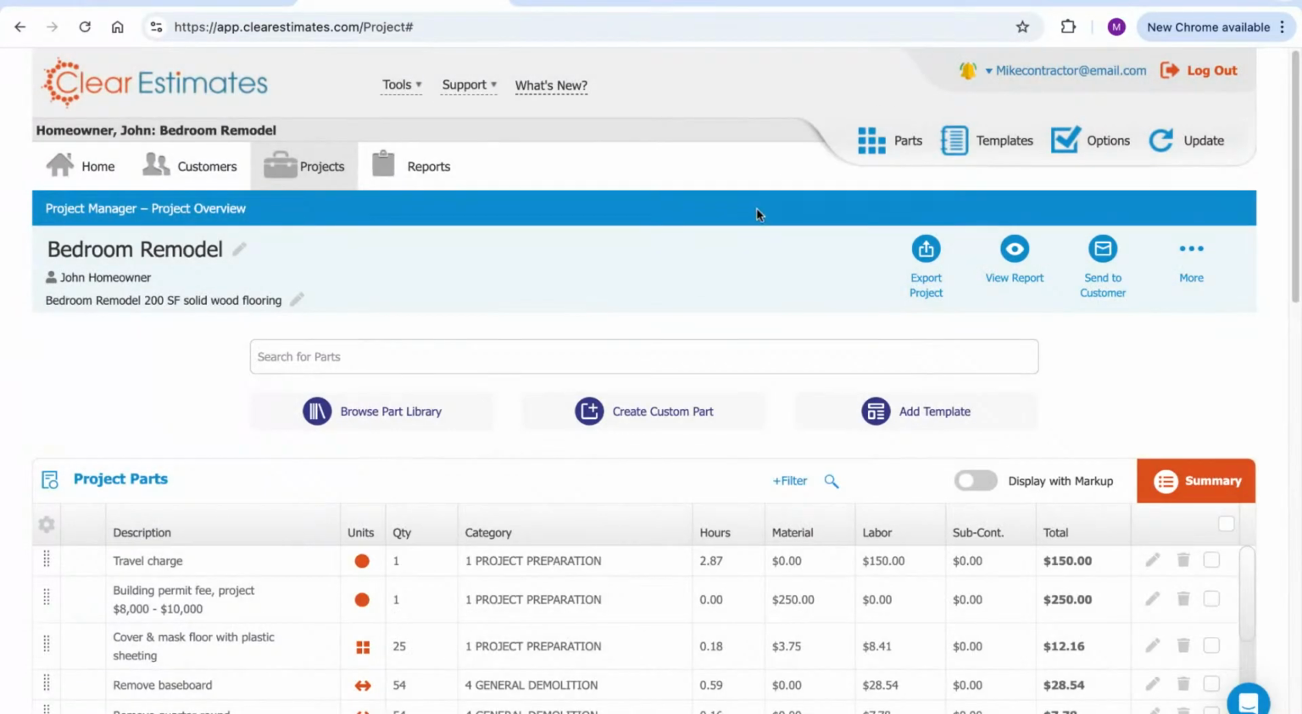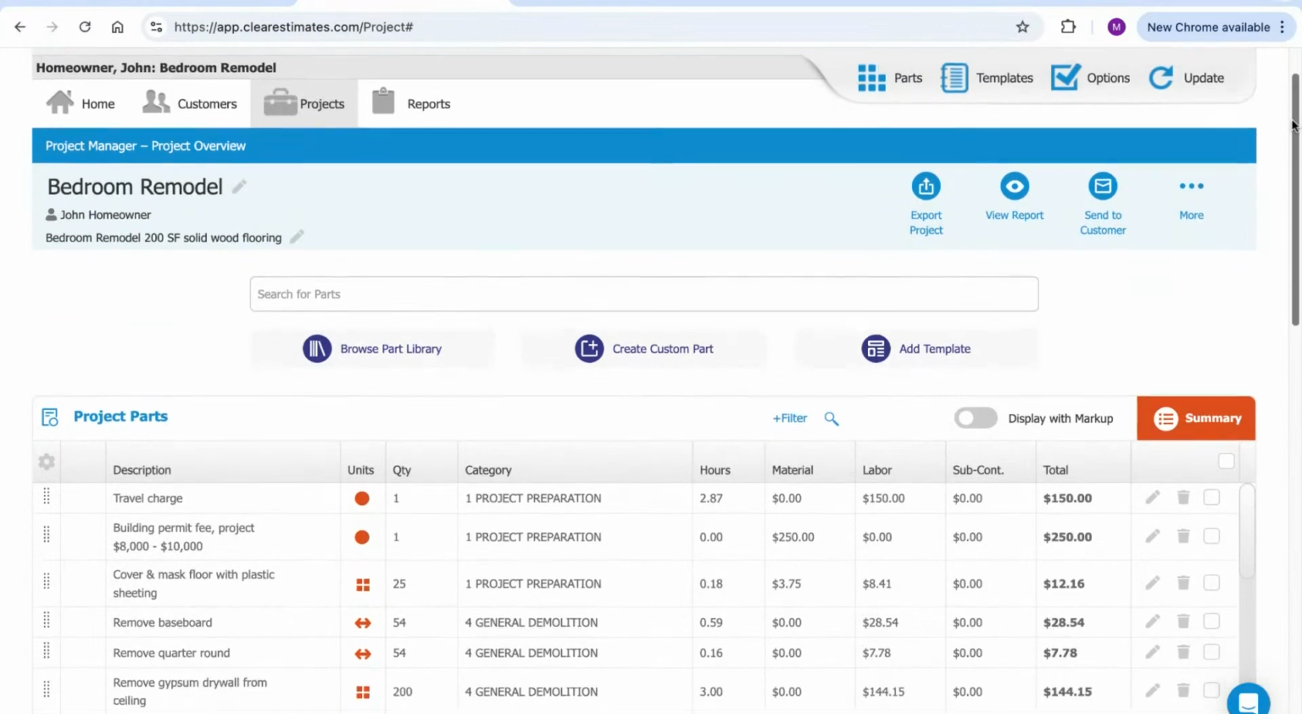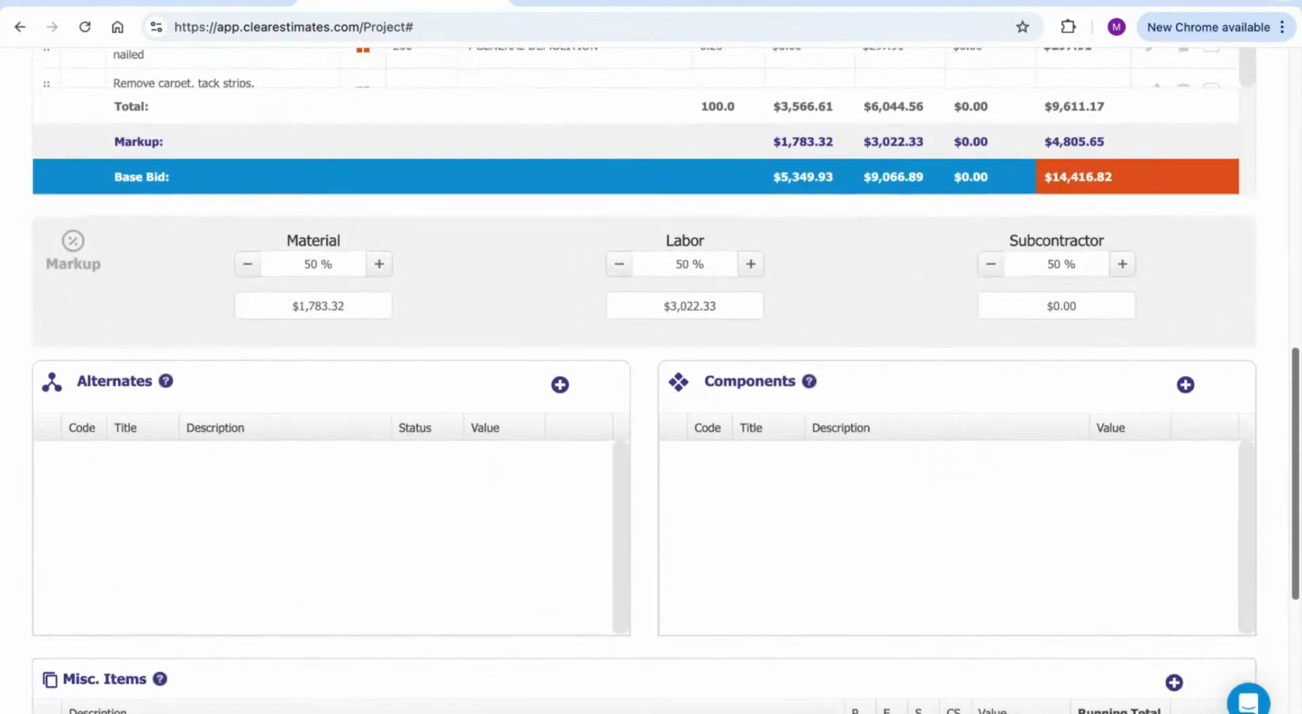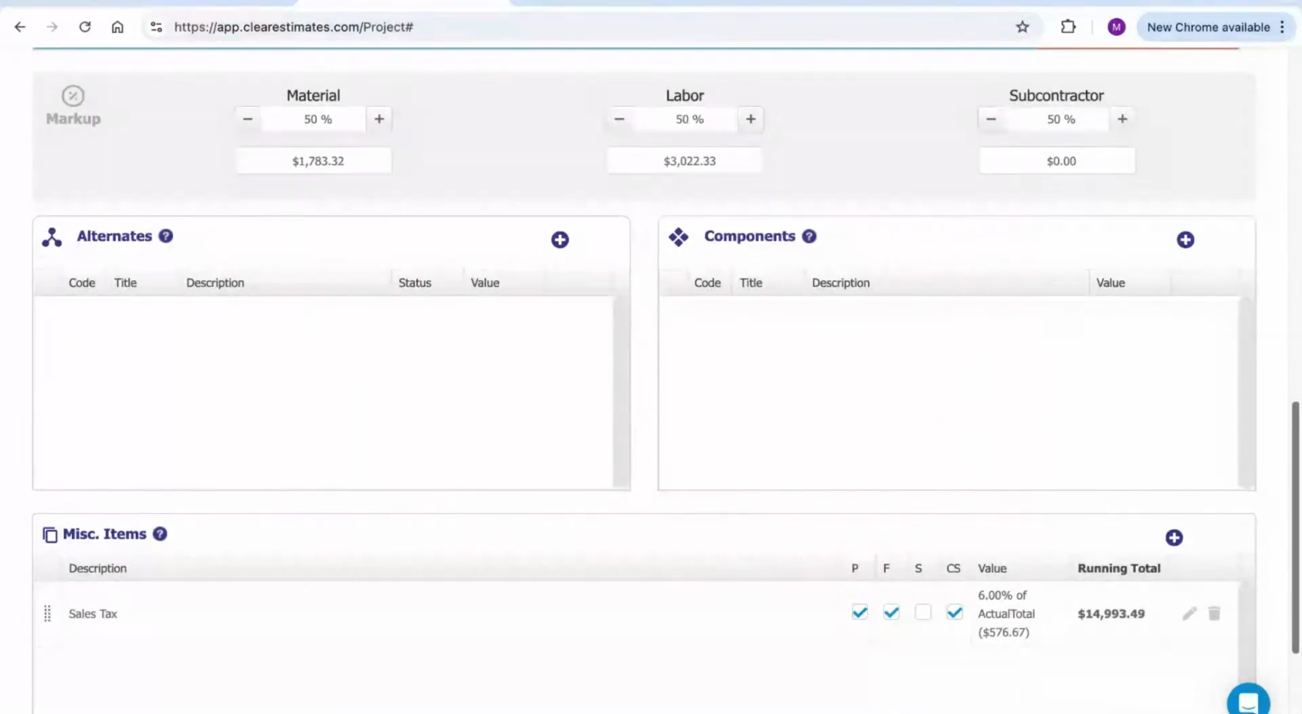Great. So that kind of walks us through the estimating process. A couple more things I wanted to touch on while we have time. We didn't really talk too much about components and alternates yet. So that is one thing I do want to cover here quickly.